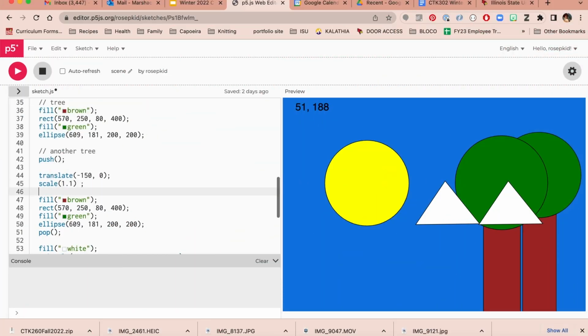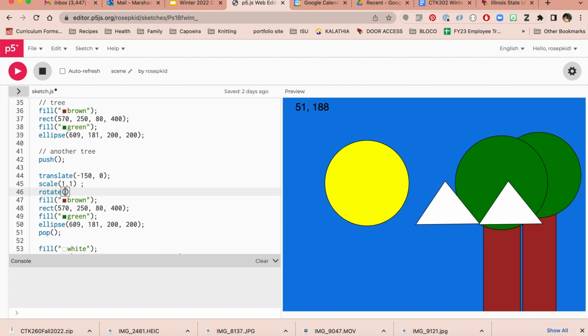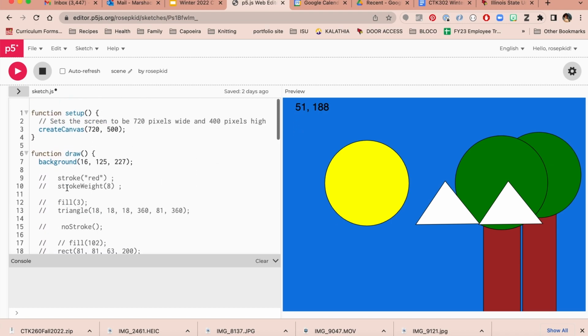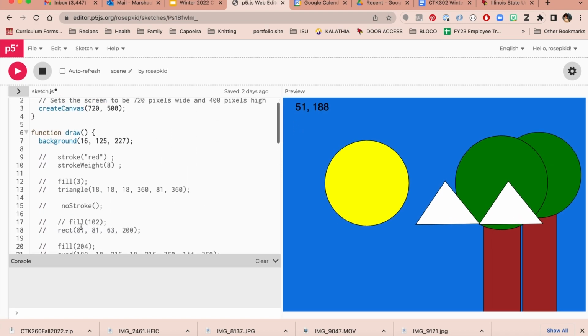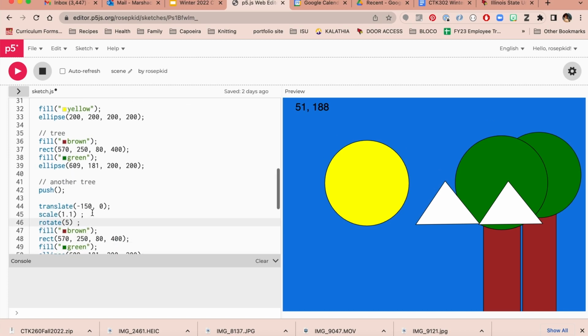I'm going to put the rotate command in here for a second. Rotate, and then I'll try to use degrees. So I'm going to put like 5 degrees here. And in order to use degrees, I want to use that angle mode degrees thing. So I could put that right here, angle mode degrees. Where is it? Over here. Because I'm using it in the rotate command.